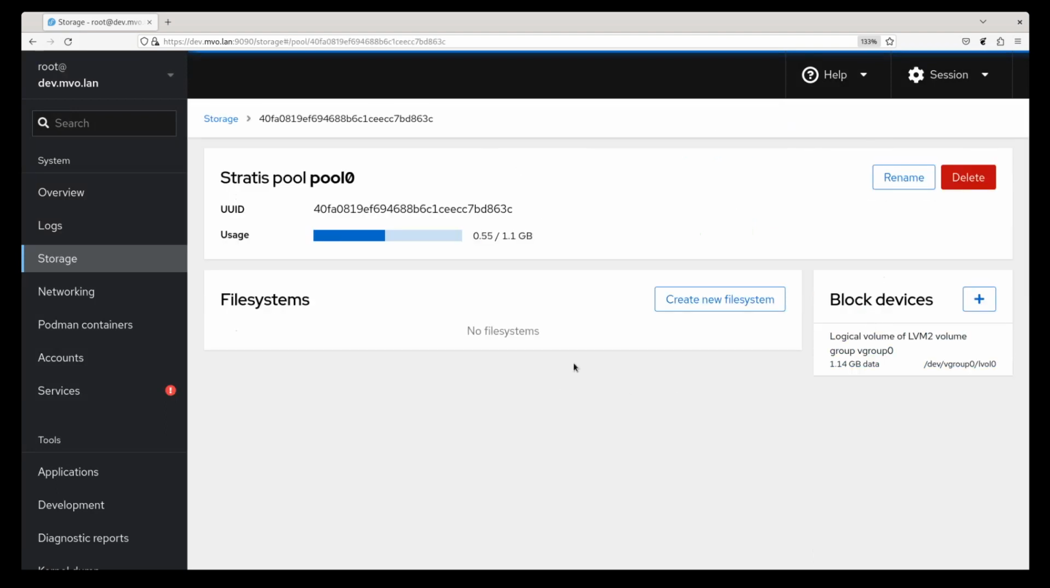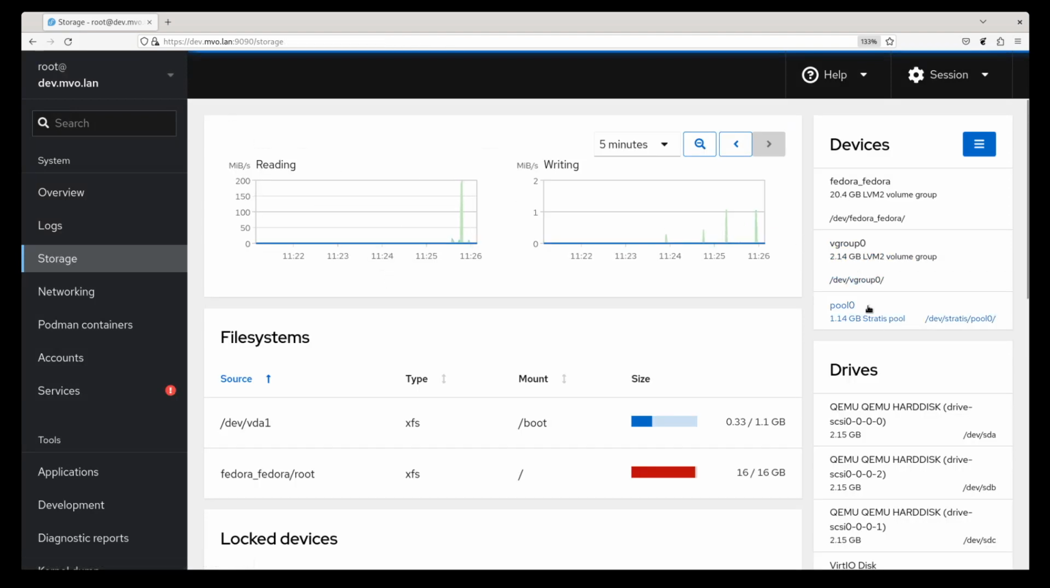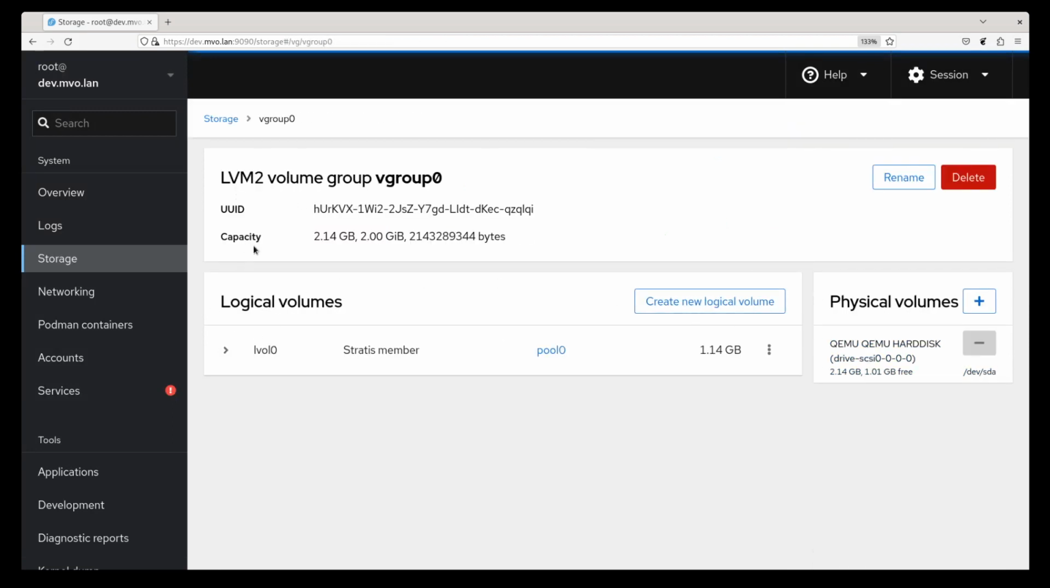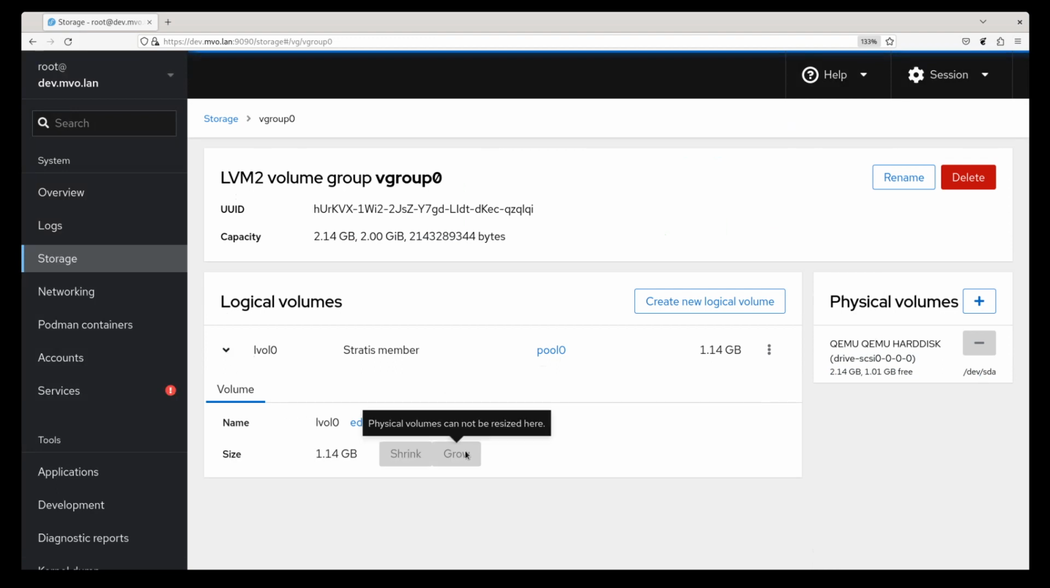Okay, so that's a normal pool. And Cockpit now can recognize when a logical volume is actually part of a Stratis pool. You can see here, if I click on this, we go to the logical volume and it lists that it's part of the pool. It could always do this, but now it also supports growing it. It should allow that.